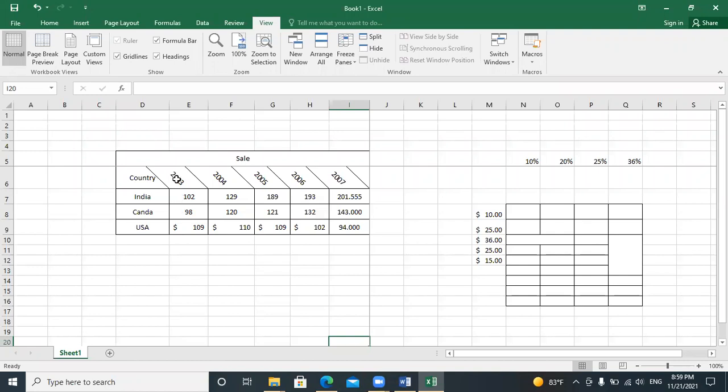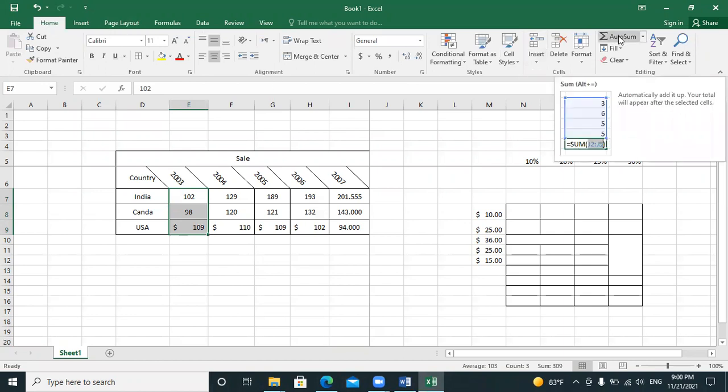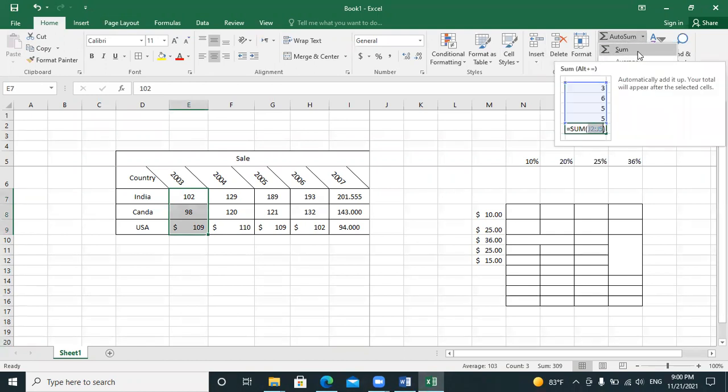See here in 2003, I want to calculate the sum of these numbers. So how can I do it? Again, I will select the numbers, the digits. After that, click on the Home tab. From this Home tab, here you can see I have the option auto sum. From here, I will choose this option, sum.